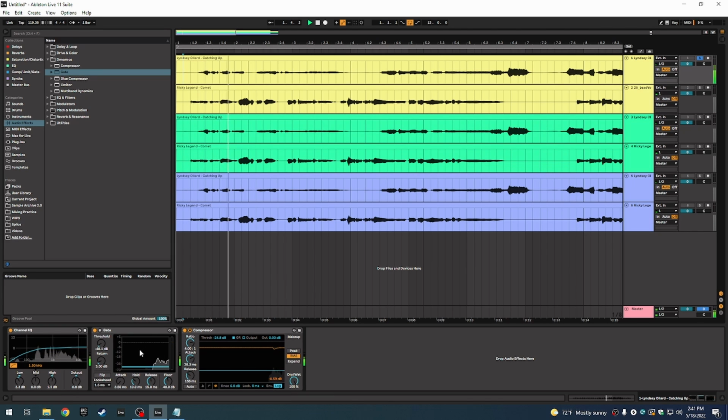With this return parameter, this is how far below the threshold the signal needs to go before it turns off. So I'm actually going to raise that a little bit, see if that helps let these endings feel a little bit more natural.